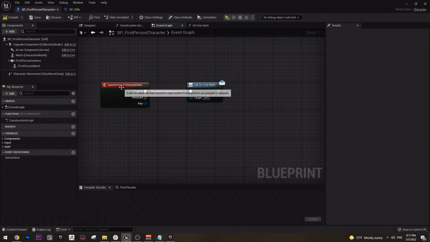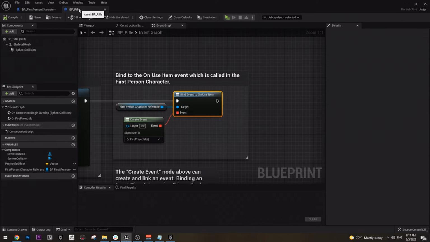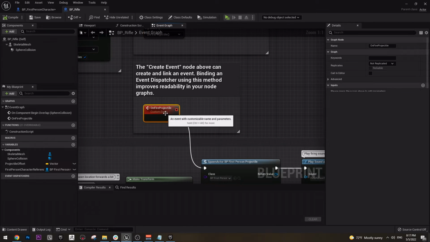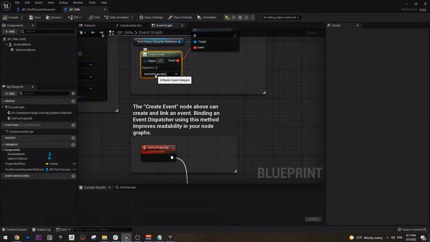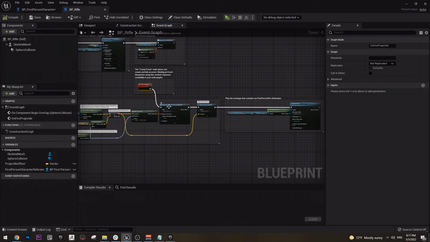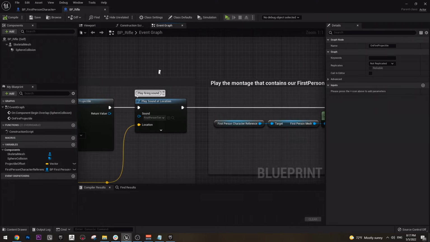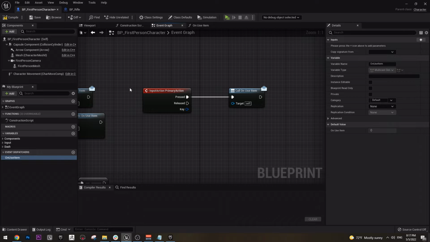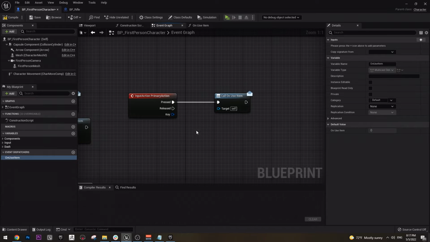So when we press the left mouse button, we are calling this event dispatcher, and then in this blueprint here, we are binding the on use event dispatcher with this event here, which is create event. You just use some event that you already have, and in this case we're using this on fire projectile, which has a functionality of spawning a projectile, playing sound, and so on. So this is how we actually have functionality in this first person character blueprint, while we don't have any nodes here.